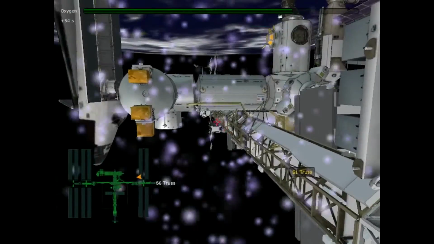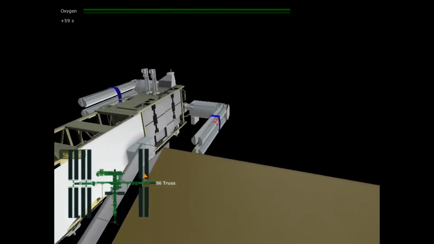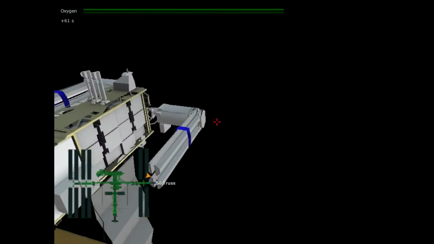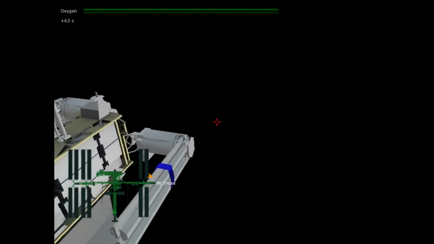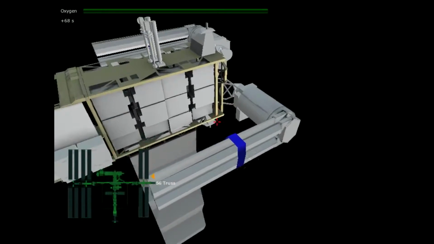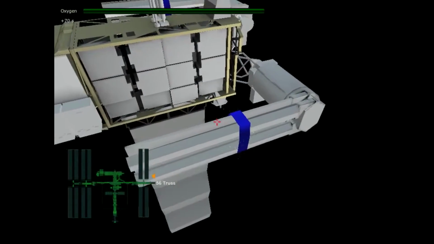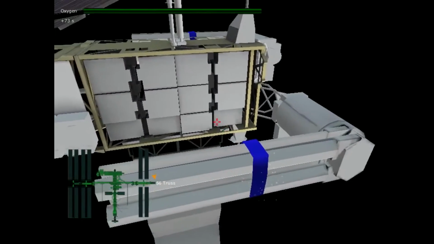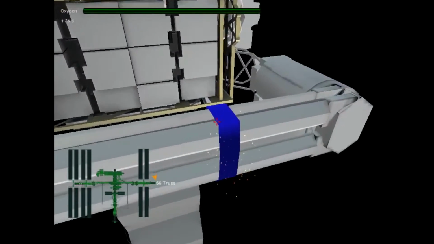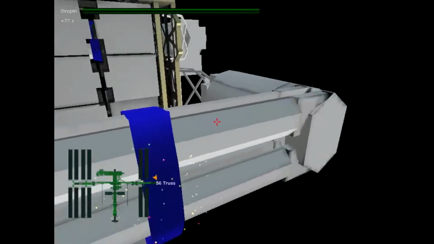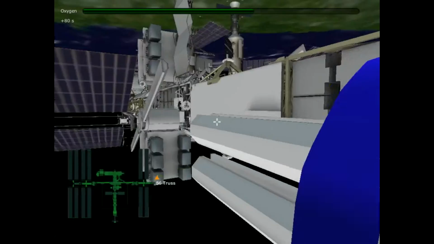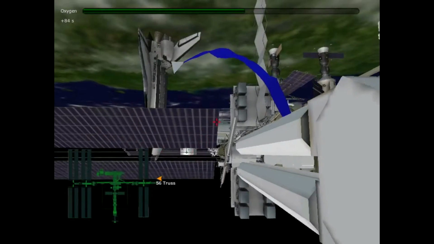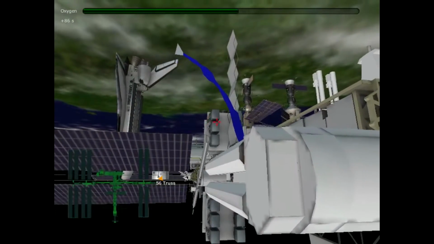Objective complete. You're getting close. You're looking for two blue restraints. We need you to take them off so we can unfurl the solar arrays. Okay, you got it, Mission Control. Looks like you found one. No. Use your hands to undo the cinch. Good work. Now grab that cinch.